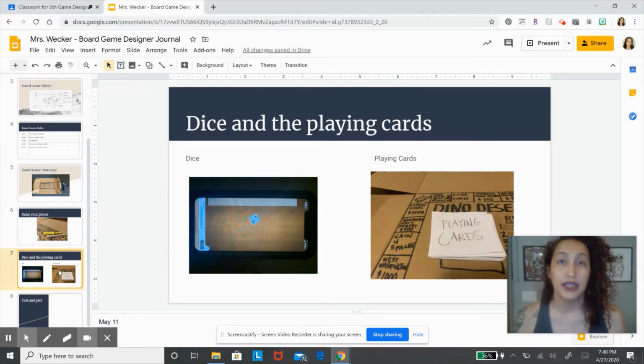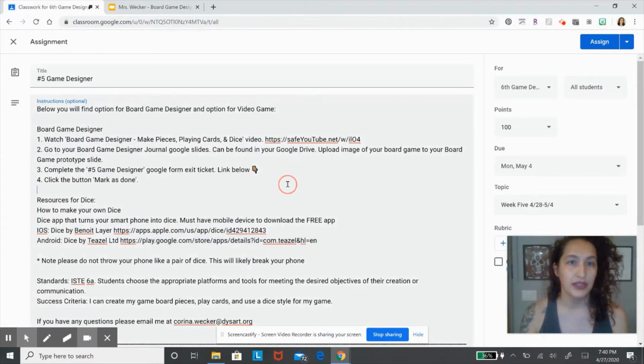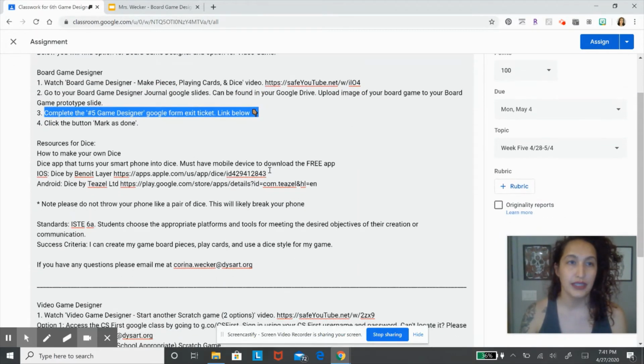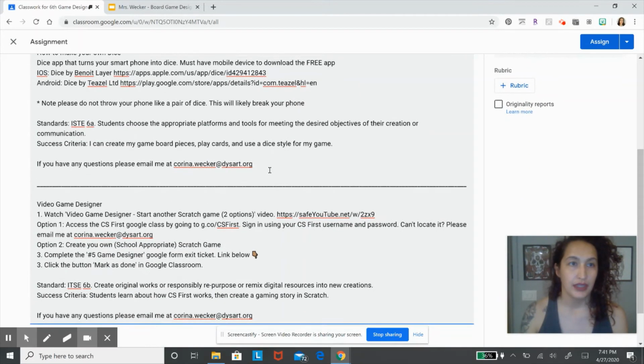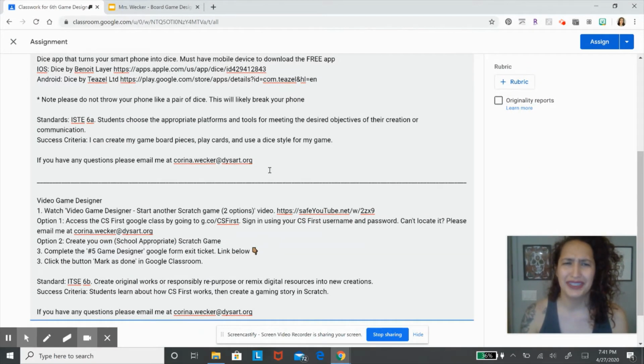Now, if you decided not to do dice, if you wanted to use something else like a spinning wheel, or if you had a different idea, please be as creative as possible. That's completely okay, and that's addressed inside the Google exit ticket. So let's get there. Within the instructions here, we did our board game designer journal slides. You're going to complete the number 5 game designer Google Form exit ticket that's linked below.